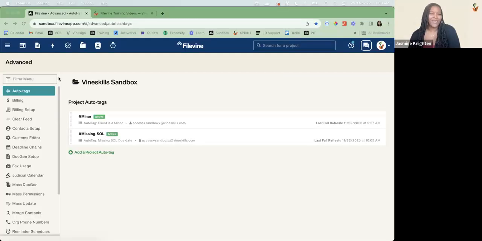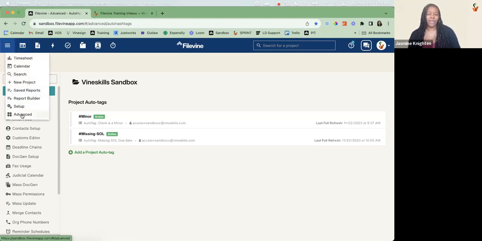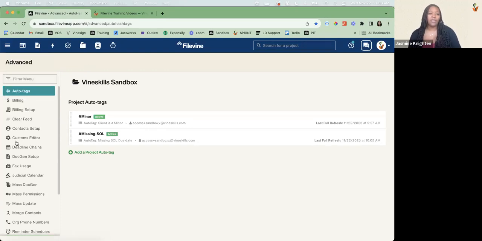If there's no questions, I'm going to go ahead and share my screen and get started on Customs Editor. So Customs Editor is located in your advanced menu. Some of you may not have this because you have to give individual permissions for the advanced features. But if you do have it, you'll see down here we have Customs Editor.